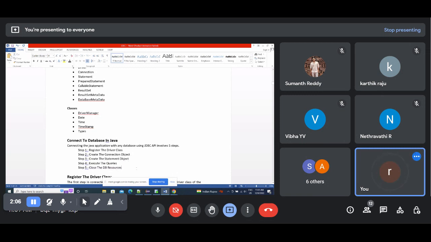Once the resource is opened, it is the responsibility of the developer to close the resources. Automatically JDBC will not close the resources. Remember that point.